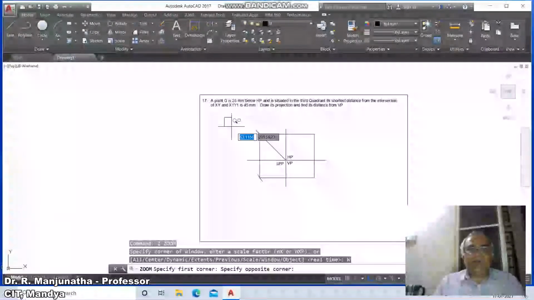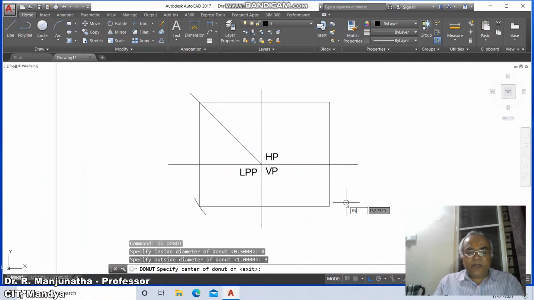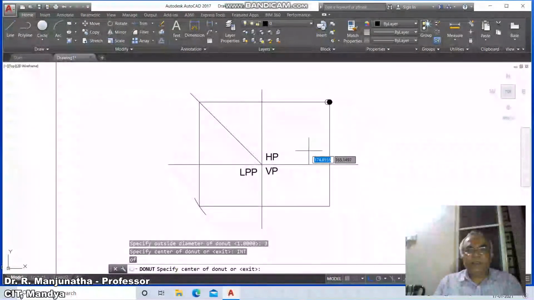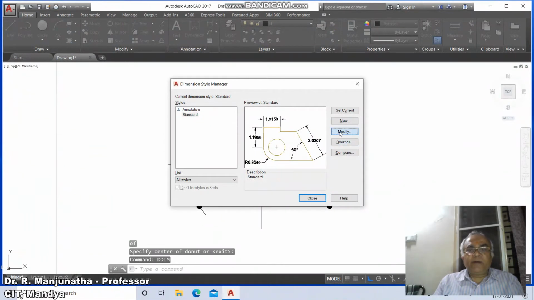And then go to zoom window, and then go to donut. Specify inside diameter as 0, outside diameter as 3. The center point of the donut is this intersection; take the intersection of these two and take the intersection of these two. And then go to DDIM, then go to modify.